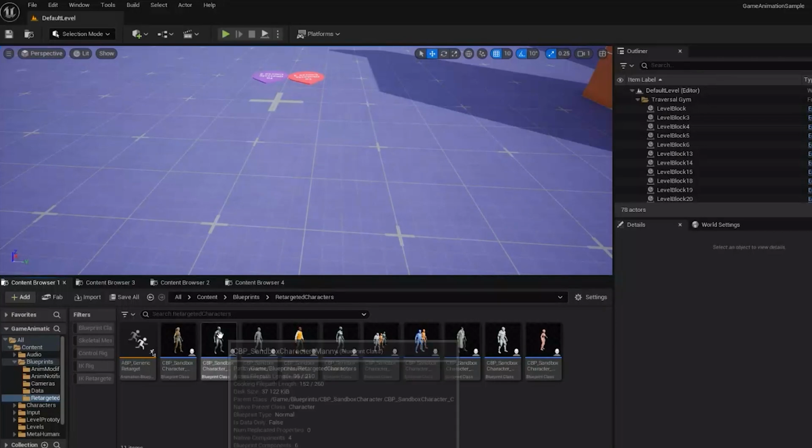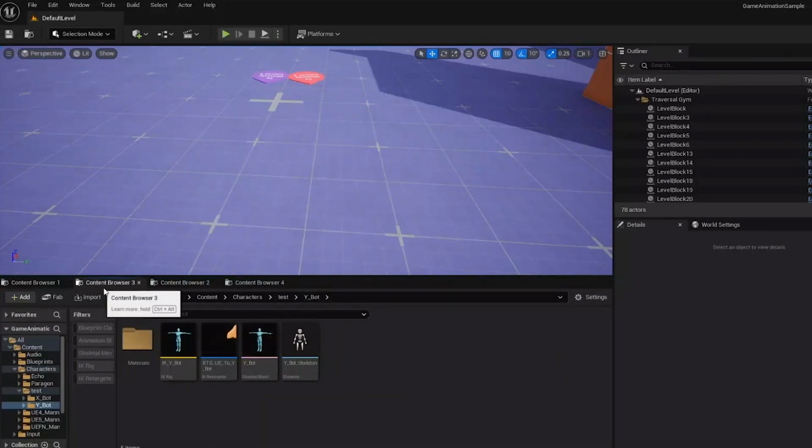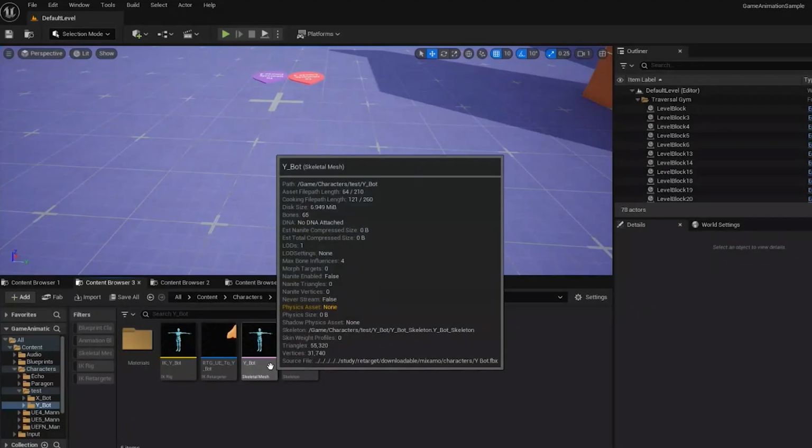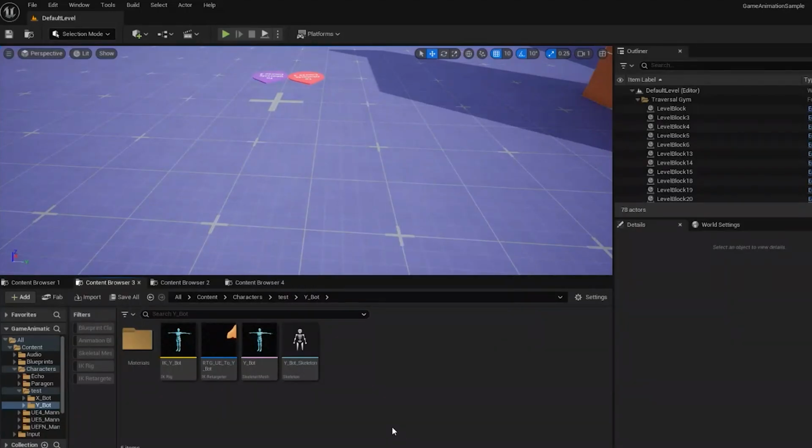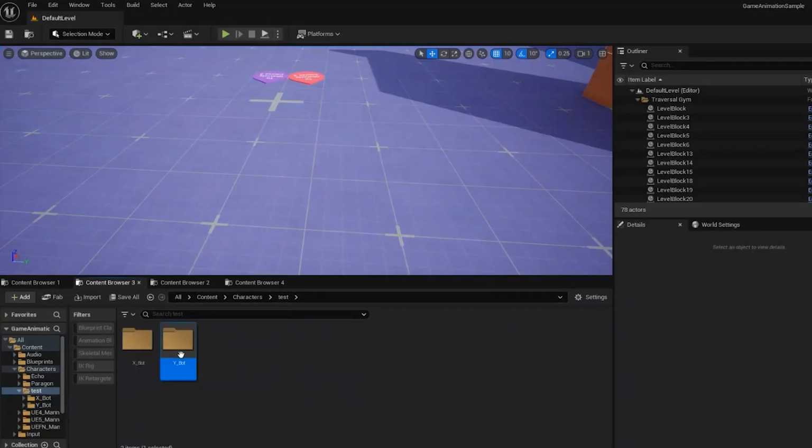So we will need to create, let me just check. Okay, so I have two bots. I will not upload our character here because it's too heavy. It has a lot of textures, a lot of parts, and it will just load a lot longer. So I'm using these two bots here. This, and I have Xbot. Okay, so let's do it with Ybot.